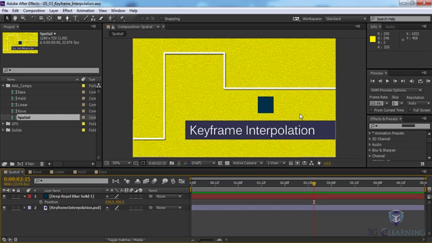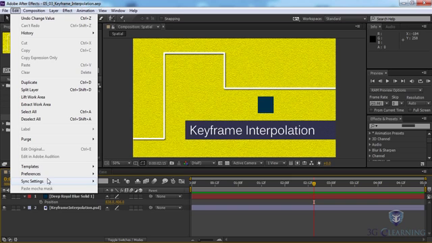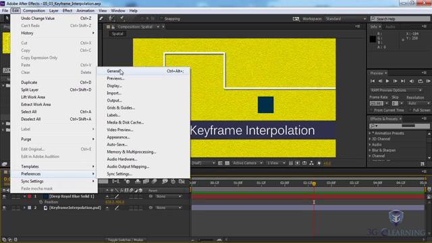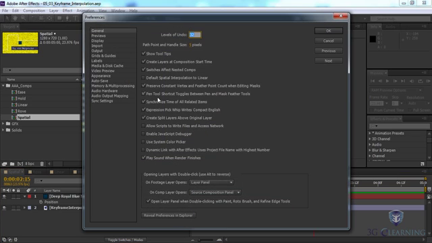Now, just to make sure everyone's on the same page, I want you to go to your preferences. On Windows, it's under Edit. So let's go to our preferences in the general setting and make sure the fourth option down, Default Spatial Interpolation, is deselected. Now we'll click OK.